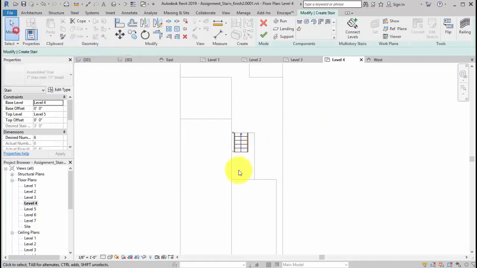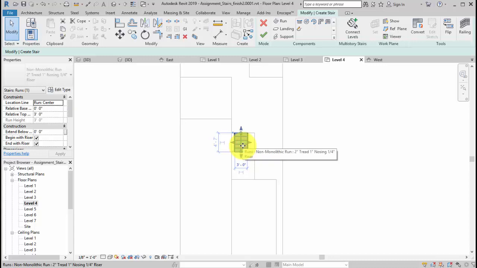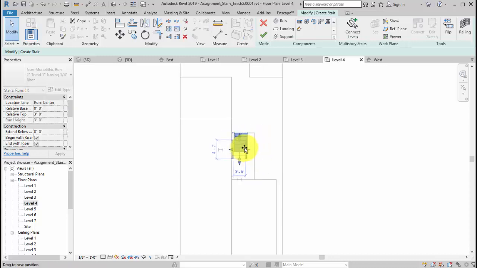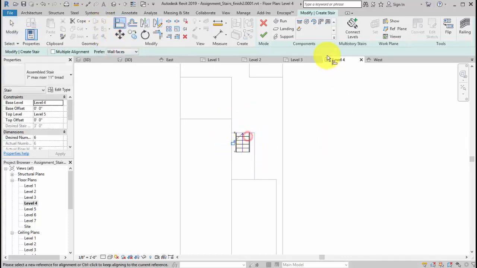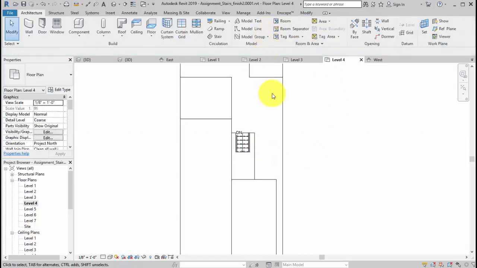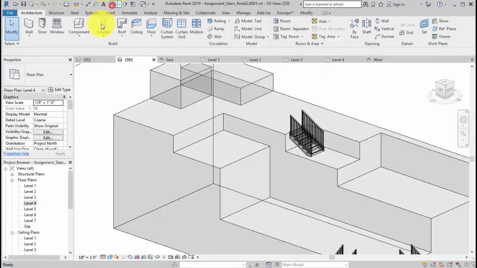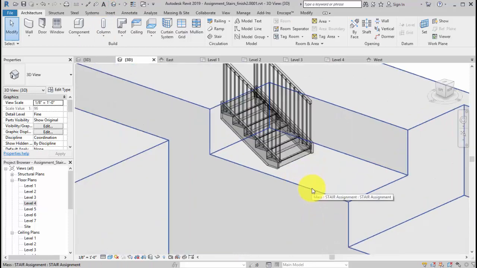And we're going to modify this, so move this a little bit in the middle, and then we're going to flip again, and we're going to say yes. Now we're going to go 3D again, take a look. Our stairs have been perfectly generated.